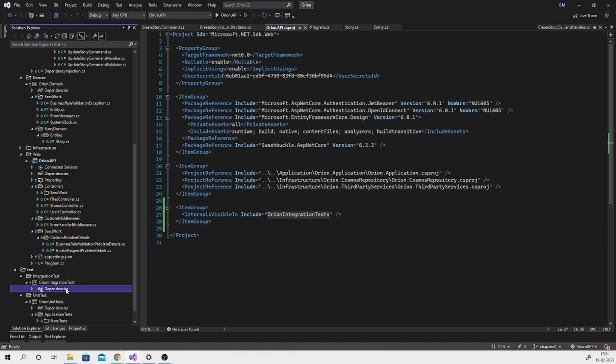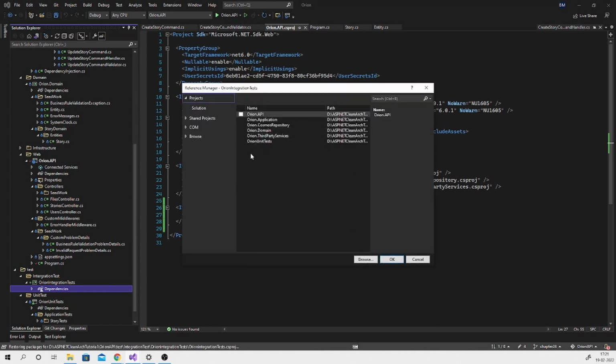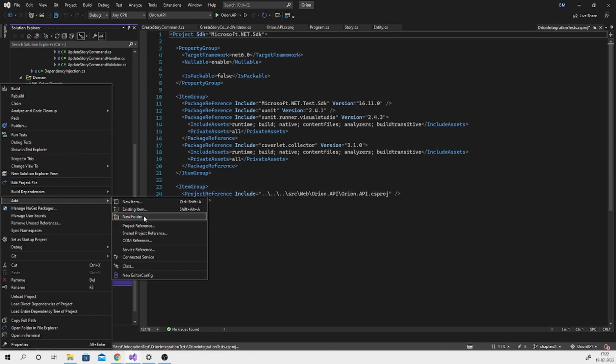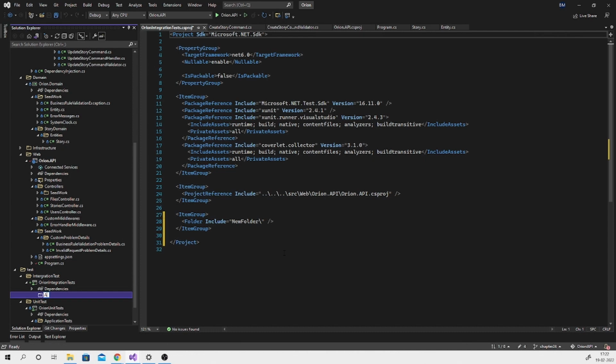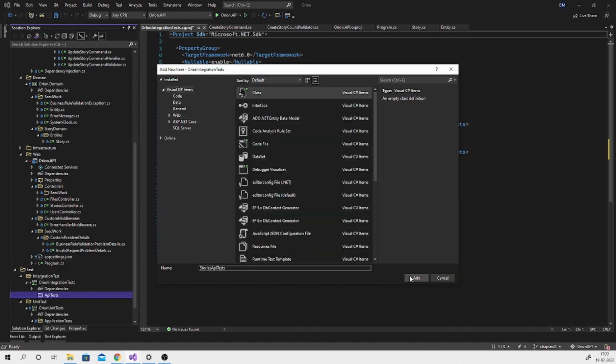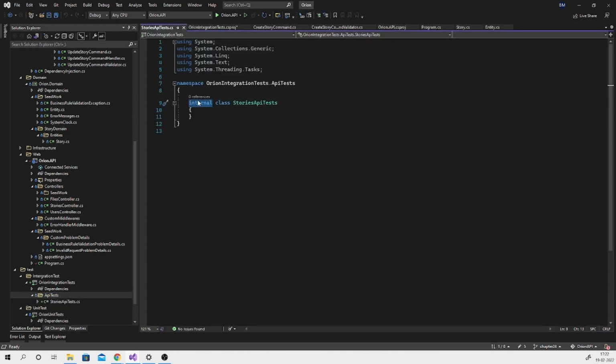We need to add a reference to our API project, so let us add it. Next, let us create a folder ApiTests. And inside this folder, let us create a class StoriesApiTests, make it public.